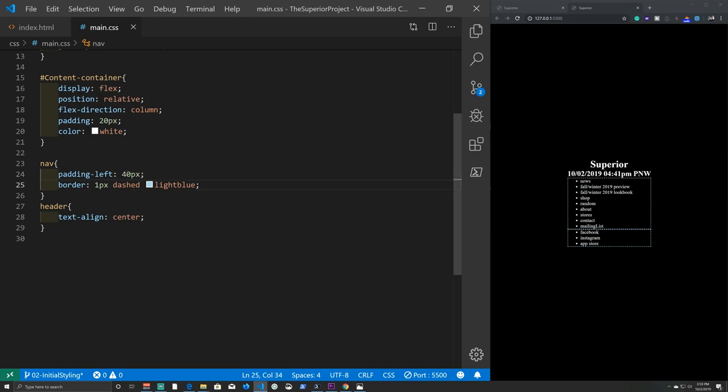And since we're in here, let's do this. We can add a list style type, and we'll make that none, and we can save that. Hold on. Oh, I know what it is, team. We got to add it to our LIs. So it is going to be in our nav UL LI.